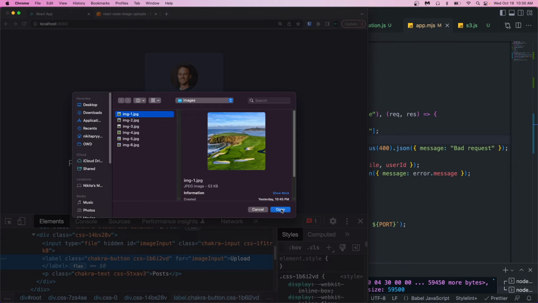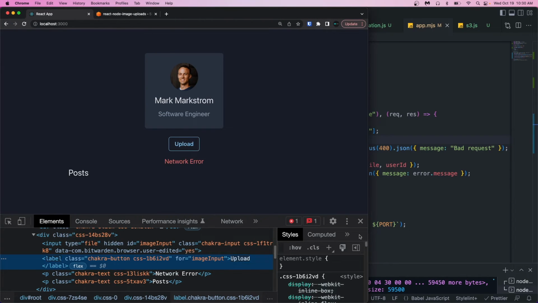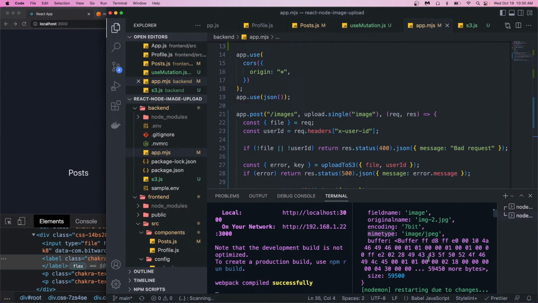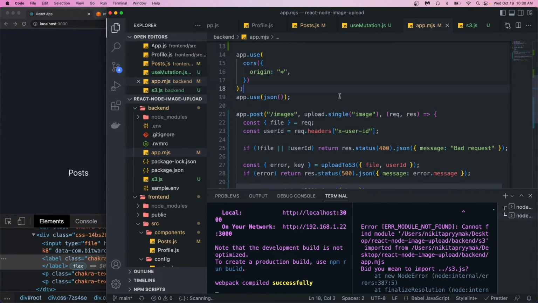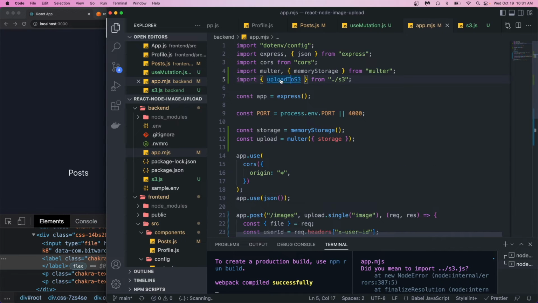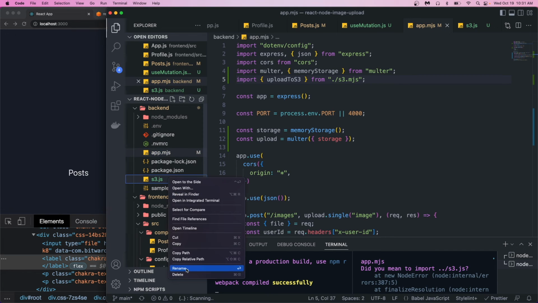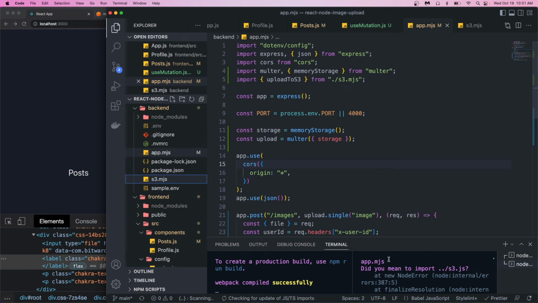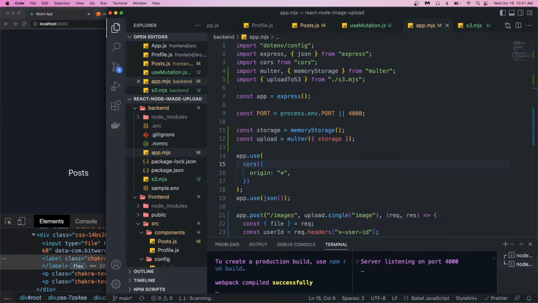So we'll do image 1, upload it, and there was an error. So let's see. Okay, so looks like we're getting an import error. This has to be module. Yeah, I didn't do the correct file type. Okay. So now this should all work.